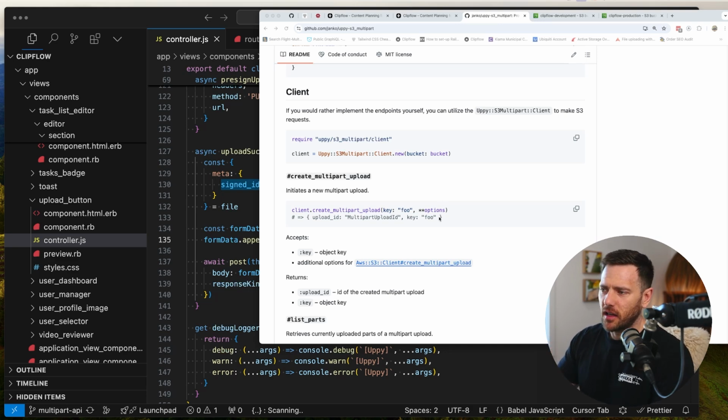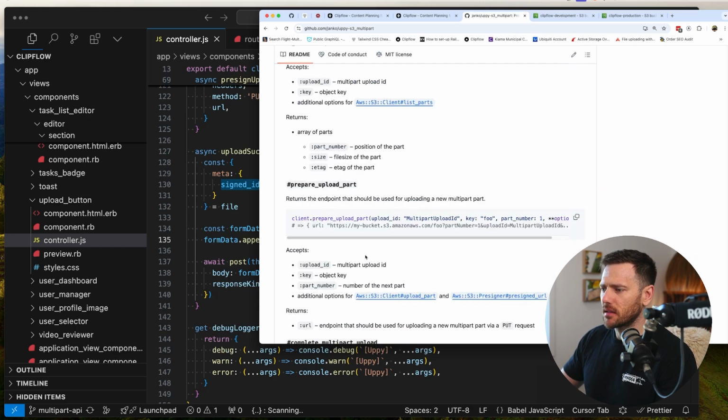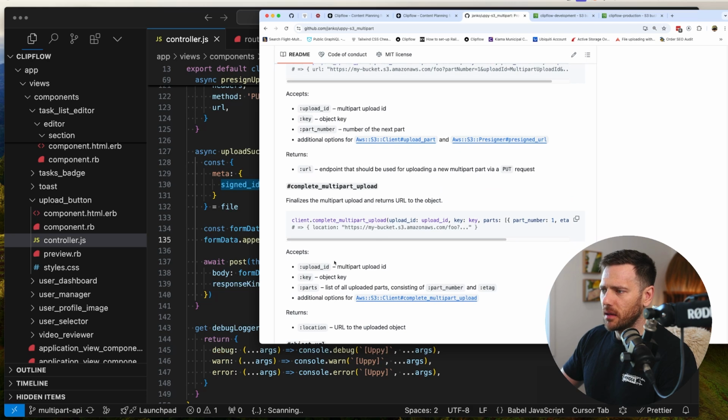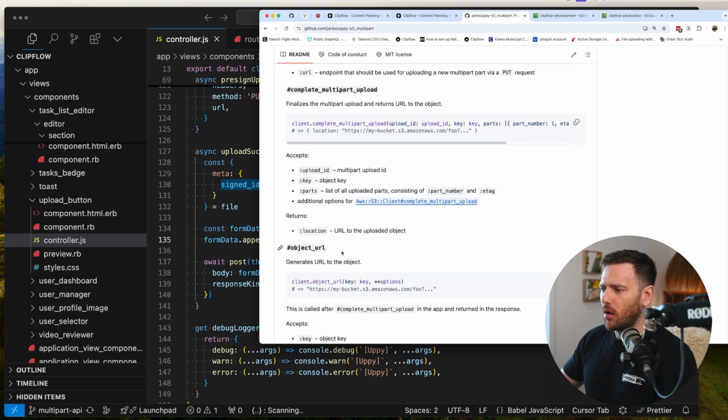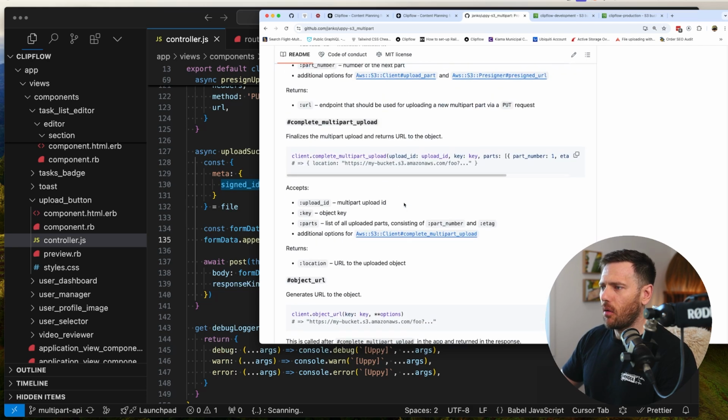It just means that there's not a gem to keep updating, and we can just maintain the AWS part directly. But anyway, what we want to start with is implementing the client, and we are going to implement these different routes: create multi-part upload, list the parts, prepare upload part, complete upload, and an object URL. And then the abort multi-part upload, right? So those are the key endpoints that we need to do. So now we can start that.